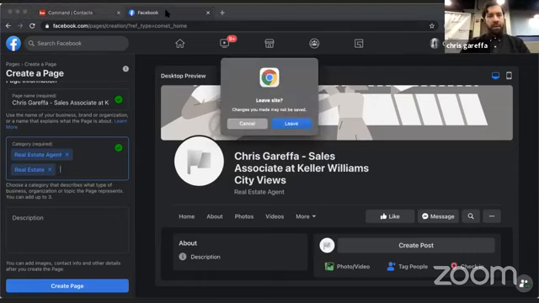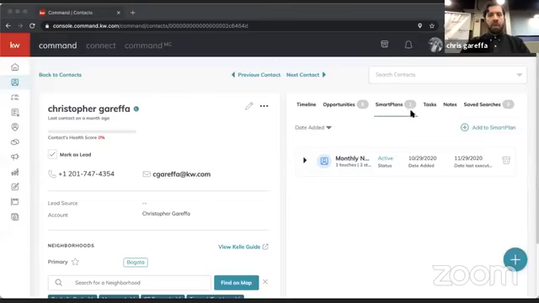So we'll just go back into command. So I mentioned you can add people to smart plans, which would then automate that follow-up and also send that marketing piece to them every month. We went over designs, which helps you create marketing materials that would help you with regards to marketing a property, or perhaps putting together something like a holiday email.